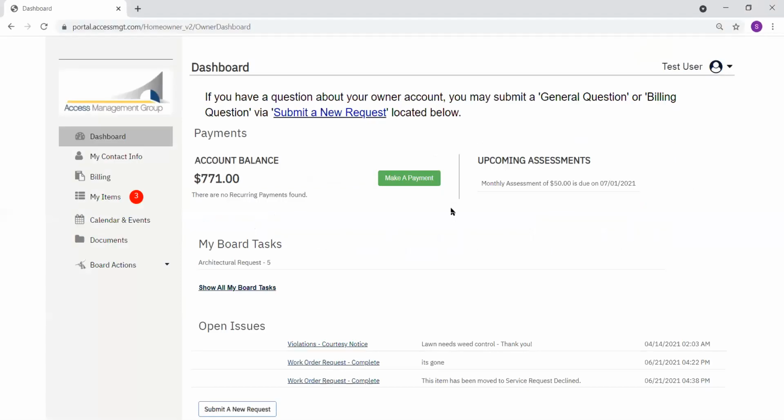All right, so just as a general reminder, whenever you or anybody else logs into the homeowner portal, we'll start you on this homeowner dashboard. This area is kind of just a hub for an overview of your personal account, and it's a location where homeowners can submit requests, such as the architectural request.